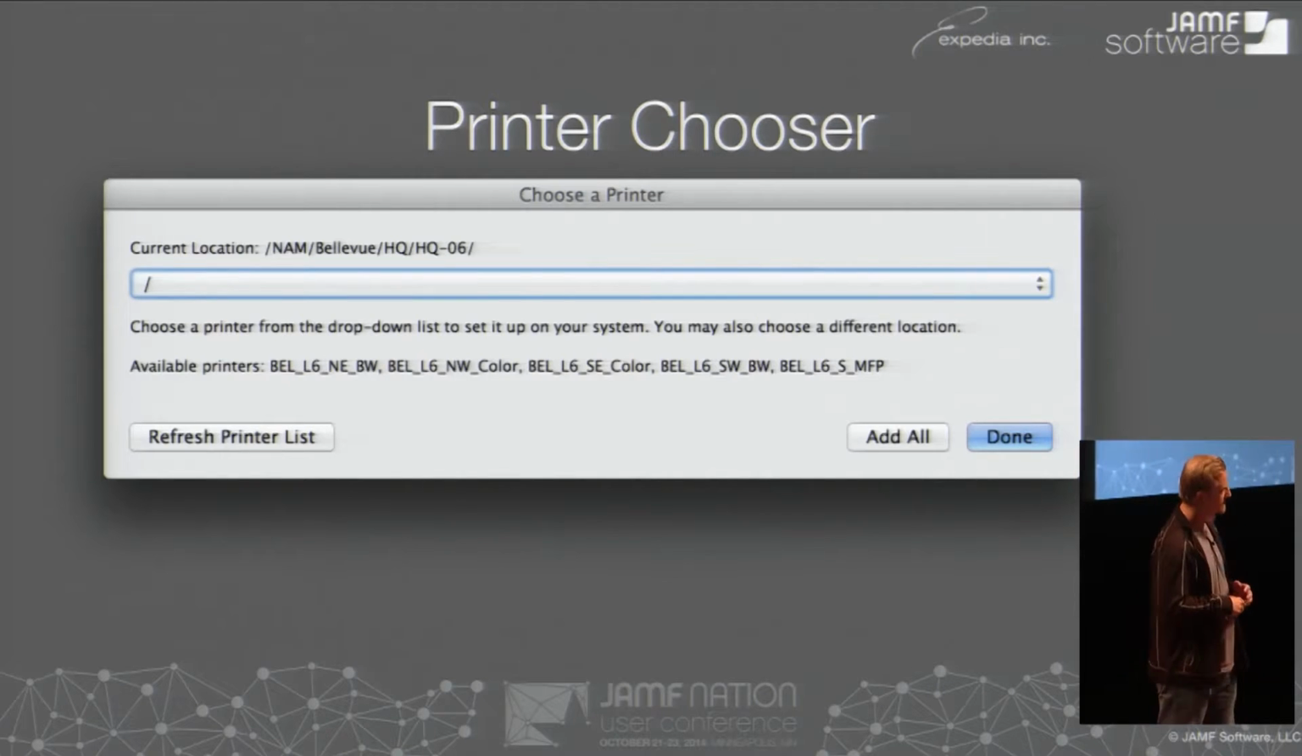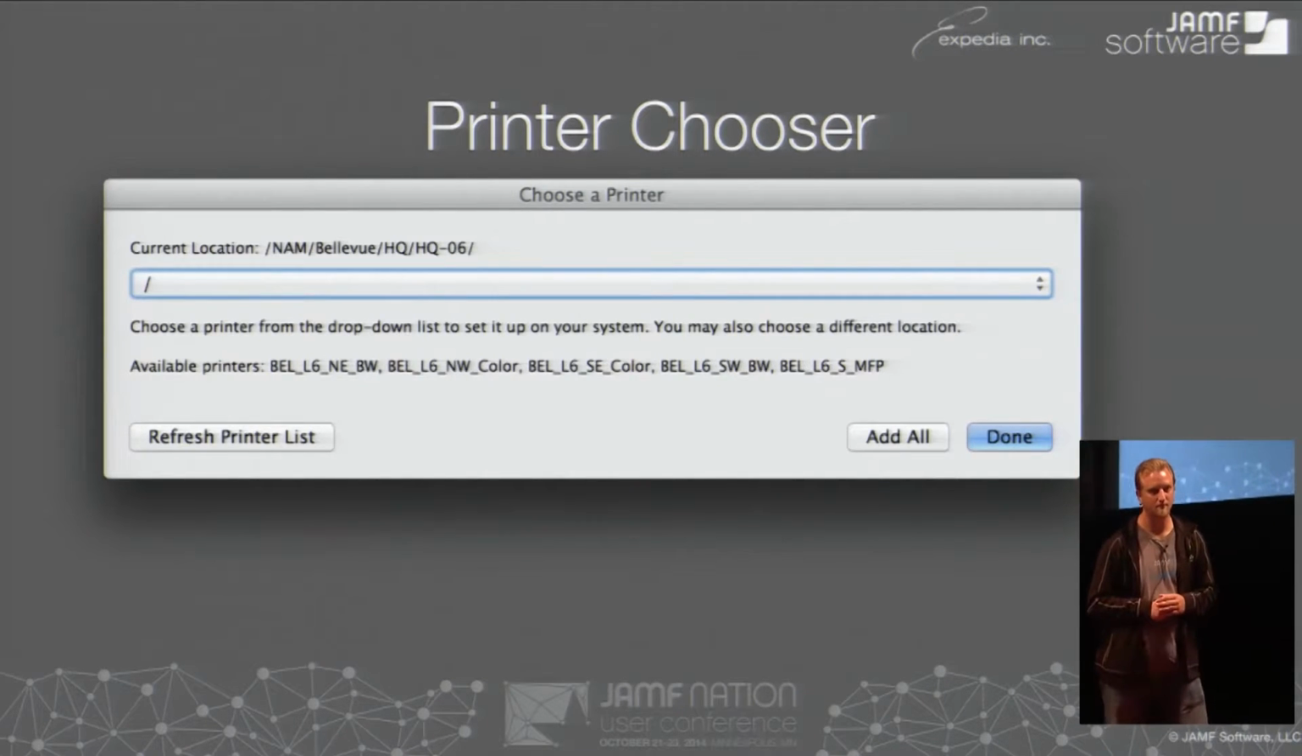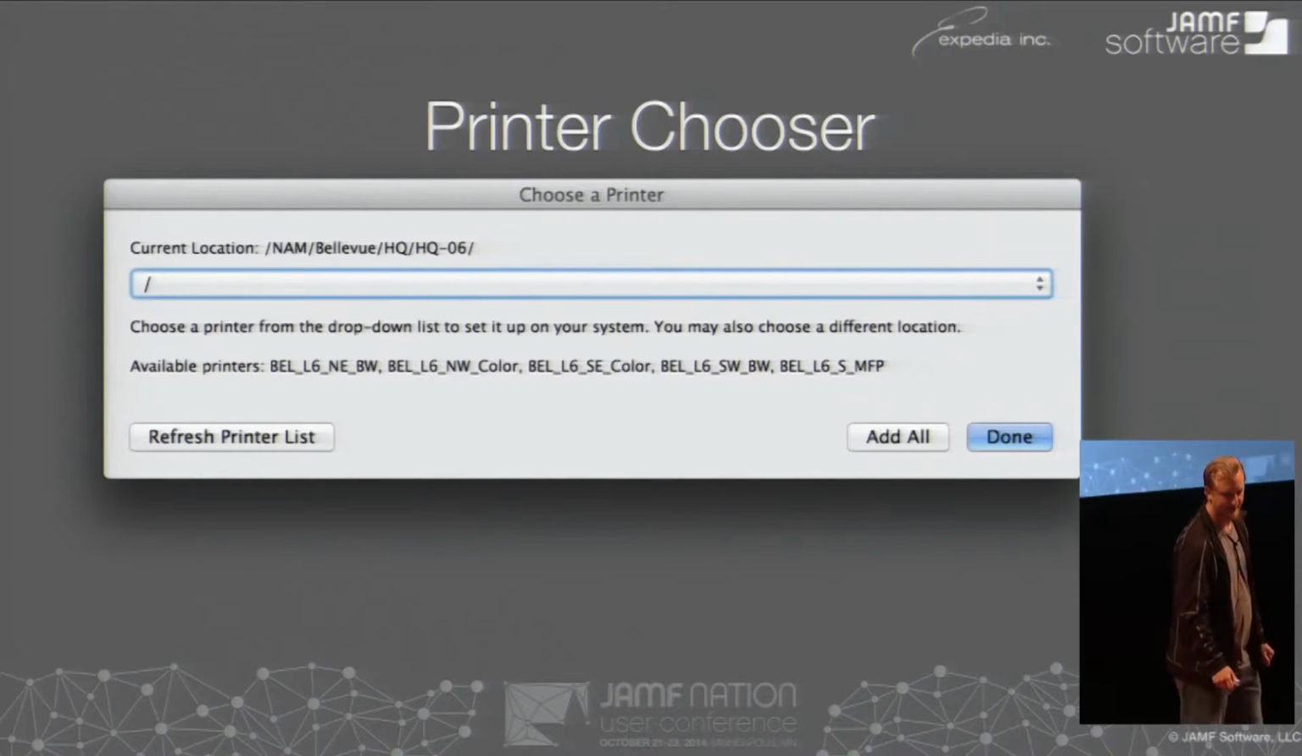Is the PrinterChooser something that you guys feel we should open source and that you would leverage? Yeah? Okay. Yeah, we'll do that. We'll definitely do that.